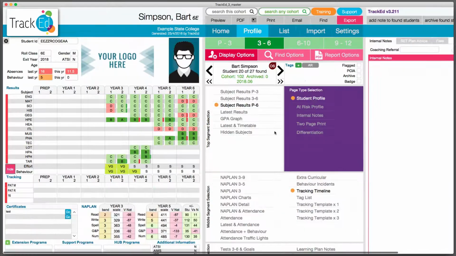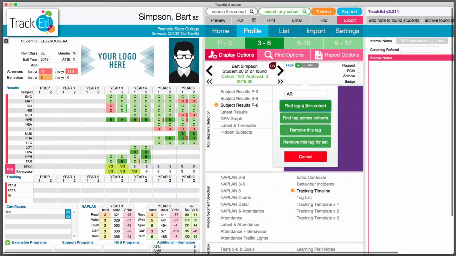And if I go back to the profile, you can actually view the tags that have been assigned to any student. You can click on a tag and say, find this tag within the cohort or across cohorts, or I can remove the tag. And you can assign as many tags as you want to different groups of students. So at risk is one example, maybe students who are in certain support programs, or maybe even your high flyers, you might tag those into a group as well.